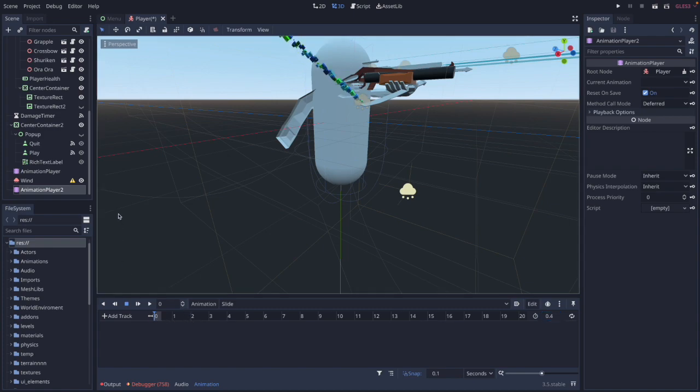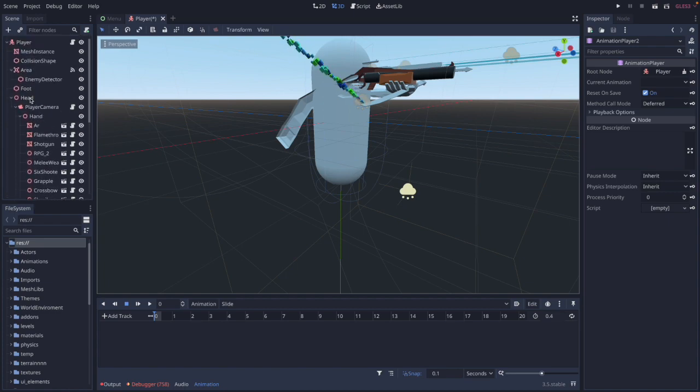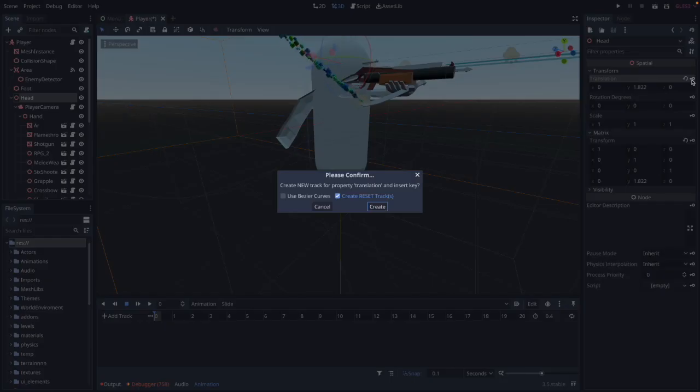And the first thing we're going to do is select the thing that we're going to animate. In this case, it's going to be the head because it contains the player's camera, which is the thing we're going to need to move. Now we want to create a keyframe for the translation over here. If you press this button, it'll create a keyframe and a new track for the property translation, and it'll also create a reset track to reverse it once we're done with it.